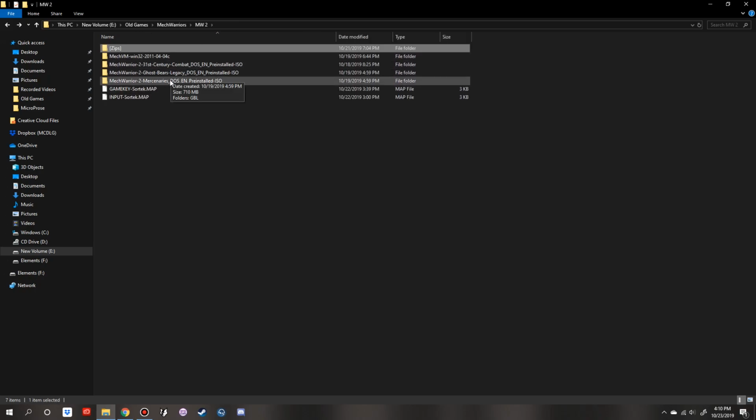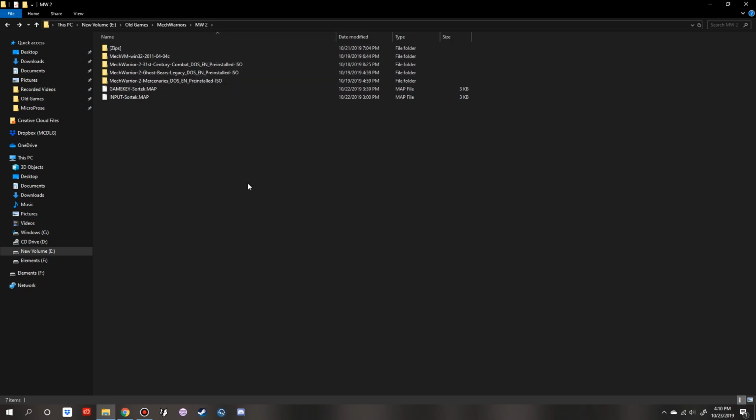You can see I've already moved these to their own folder, and I've kept the zips in their own folder. I do that just because zips are already compressed, and I don't want to get rid of them just in case I muck something up. And you can also see that I already have the files that you'll have downloaded from Discord right here in my main MechWarrior 2 folder.